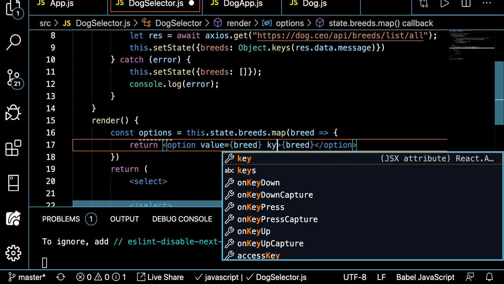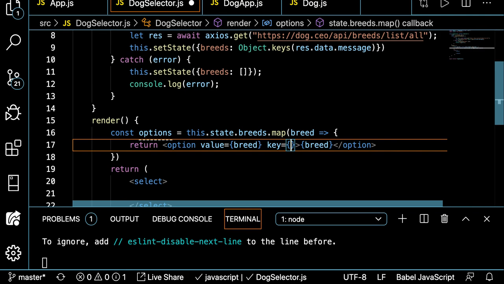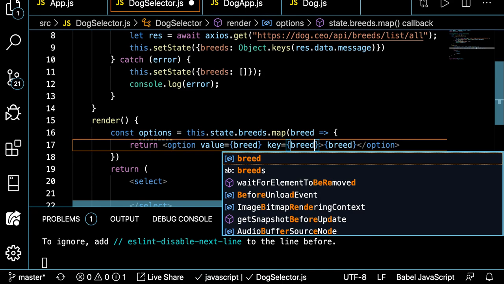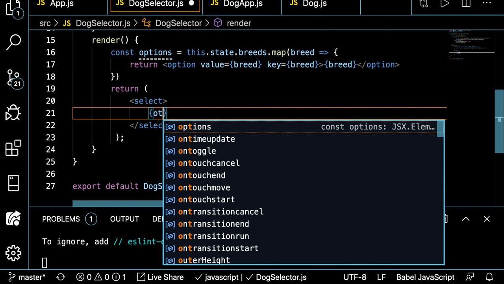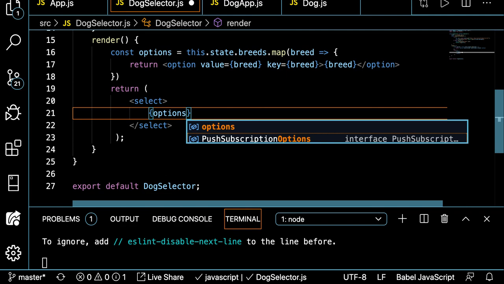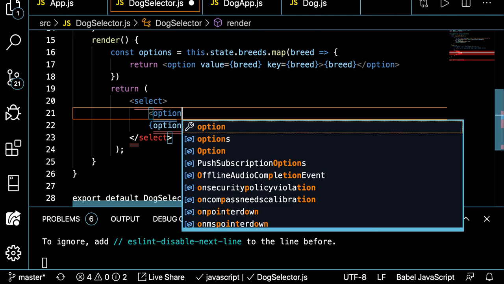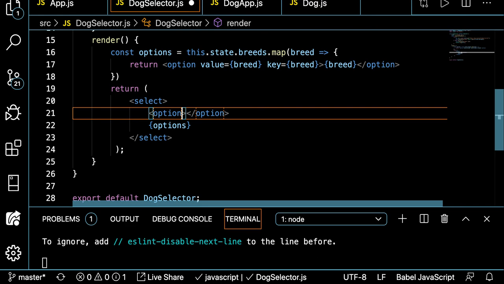Let's give it a key for React's purposes. We won't be using it. It needs to be a unique string or identifier. What would make sense for this one? Somebody say breed? Yeah, okay, that sounds good. Won't get an argument out of me. Okay, let's go ahead and render that inside of our select. We'll say options. This refers to our variable. I'm also just going to fill it with a blank option at the top for good measure. I'll give that a value that's empty. I don't have to give this a key. It's not being iterated through, right?